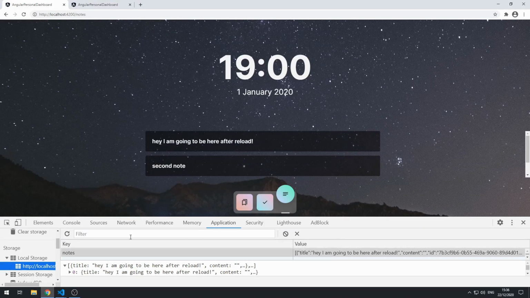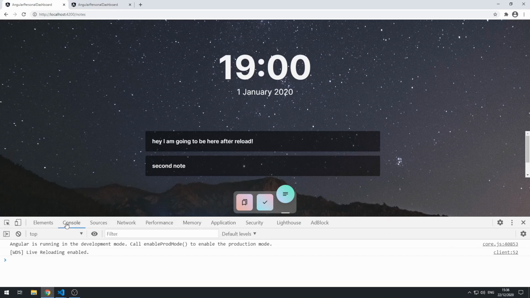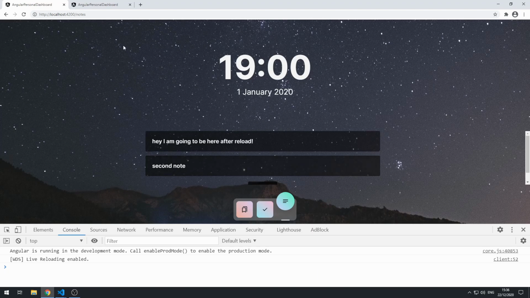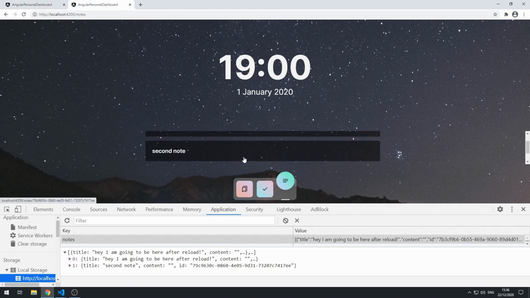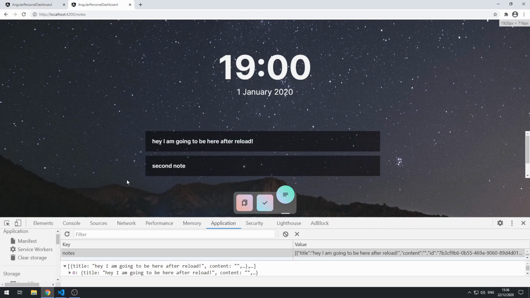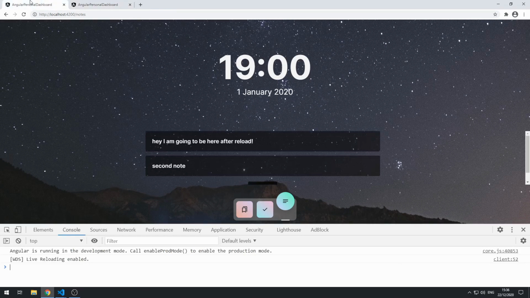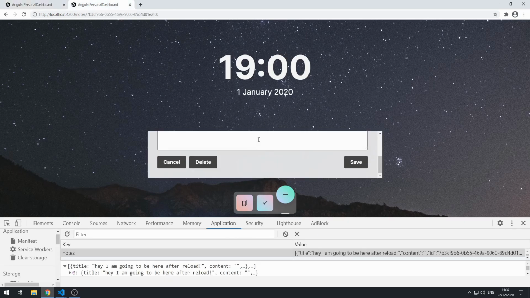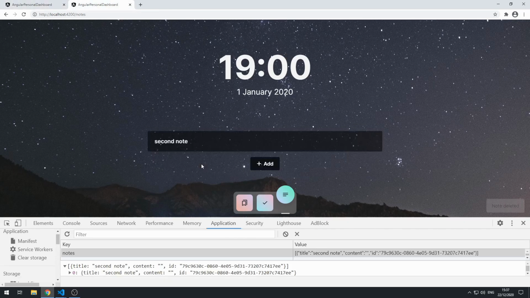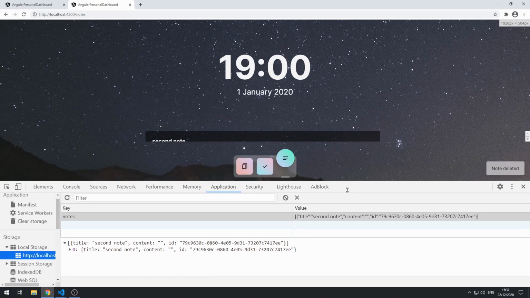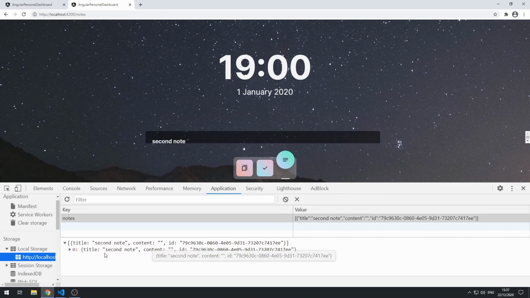All right, let's actually go to the console. And all right, so here we have these two notes and these two notes. Okay, so that's good. Let's go here and delete it in this tab, and let's see what happens in this tab, right? So if we go here and click on delete, all right, so it has been deleted from the UI, and if we look at local storage, it has been deleted from there as well, because now there's only one note object here, and it's called second note here.